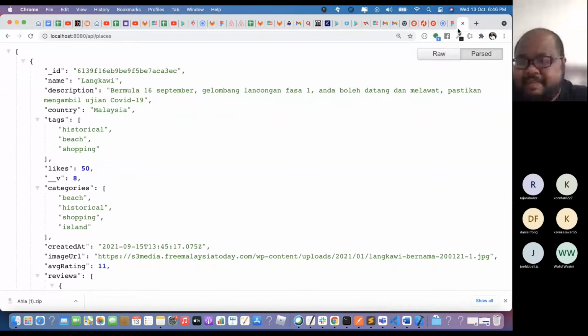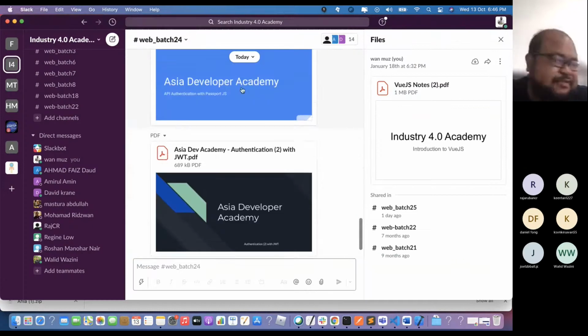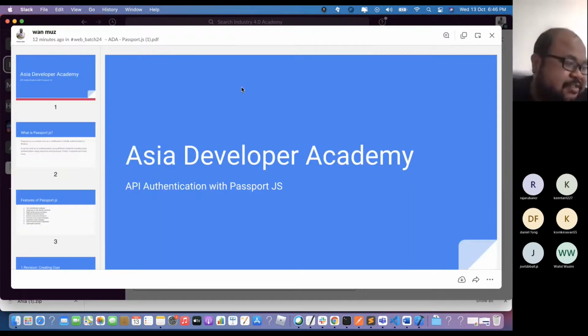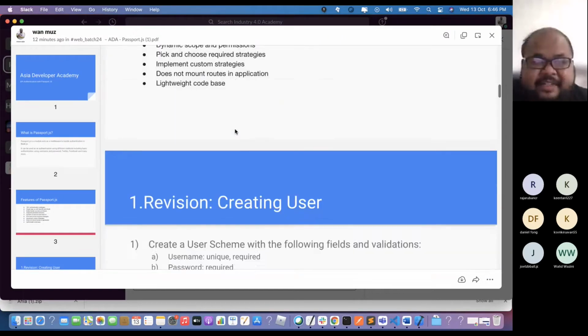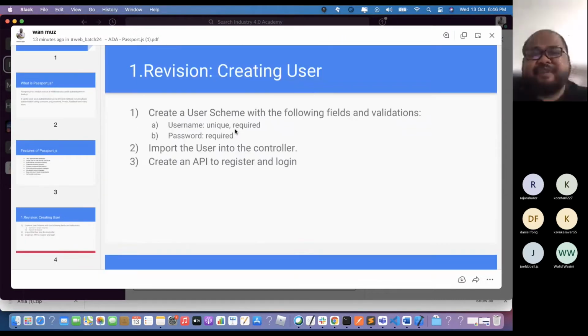Okay, so once you are done, the next is an assignment, not an assignment, we do an exercise first. I want to see if you remember or not. Create a user schema with the following fields and validation. A user schema will have a username. Username needs to be unique and required. It will have a password. Password needs to be unique and required.